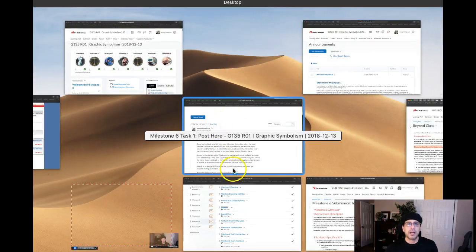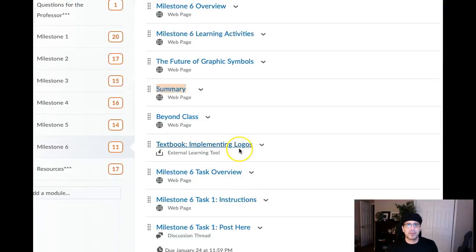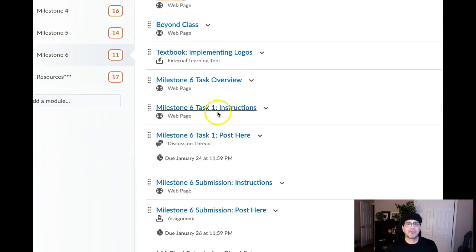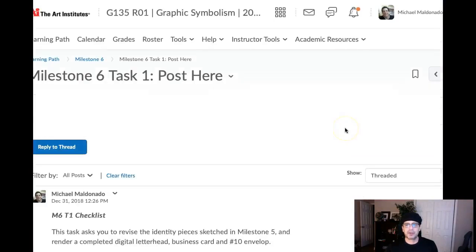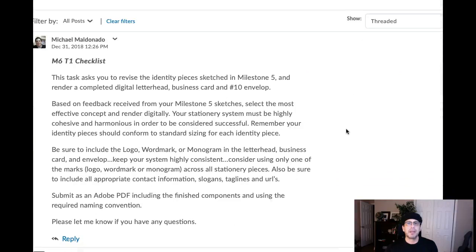Okay, what's due? This week we have Milestone 6, Task 1. What goes on Milestone 6, Task 1? Last week we started our sketches for our branding system, right? So for Milestone 6, Task 1, you are going to develop your sketches, okay? So that's your first branding package. So let's say you sketched out your branding package, business card, envelope, and letterhead for your monogram. Okay, so you're going to finish that out.